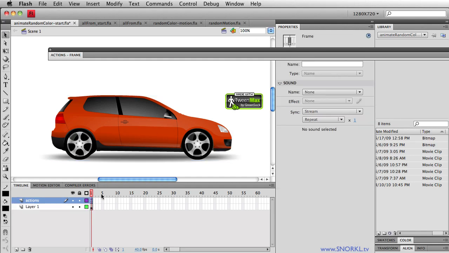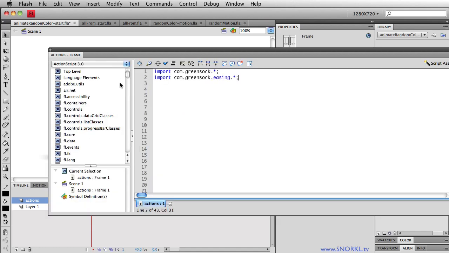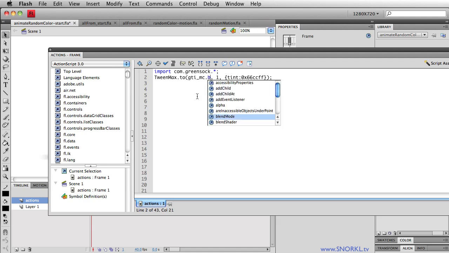So let's go to my actions, and you'll see in the actions layer I already have my import statements. I'm actually not going to be using any easing here, so let's get rid of that, and let's just paste in the code that I got from the basics Swift. And here we're going to say TweenMax to MC. What movie clip? Well, we want to say look inside of GTI MC or body MC. That's the movie clip that we're targeting. And we're going to turn it blue.